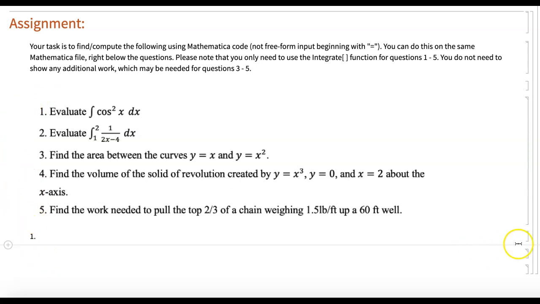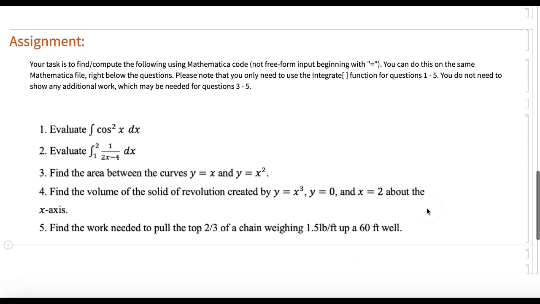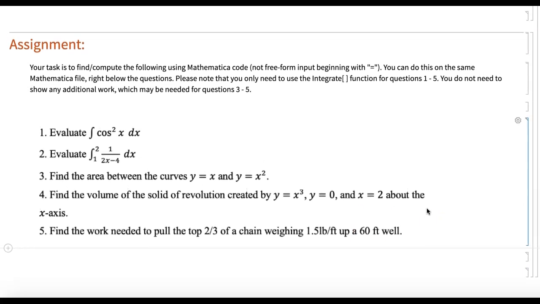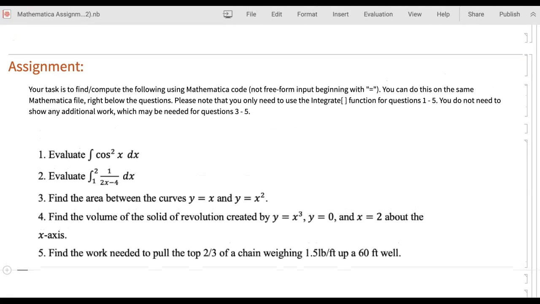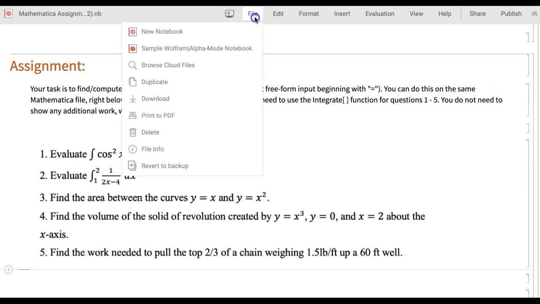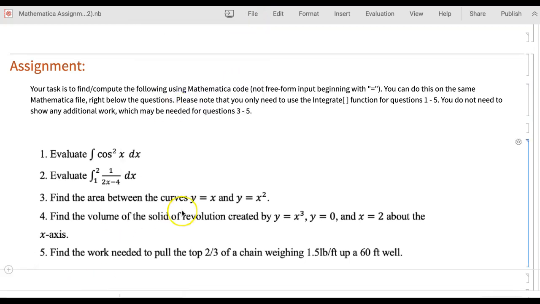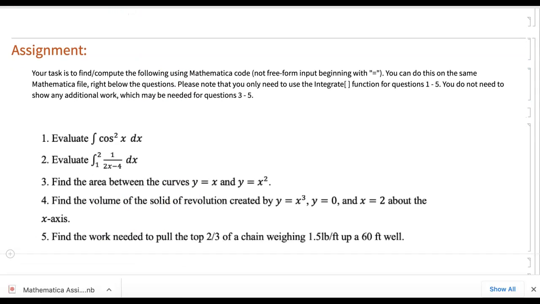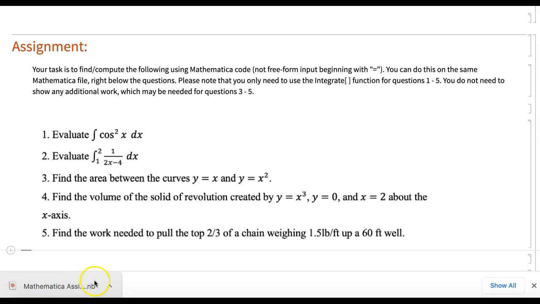If you are having any issues, you can always send me your Mathematica assignment and I can help you to troubleshoot, so don't feel like you're alone on this. When you are done, let's just shift our screen up here. When you are done with this, what you're going to do is press File and download this file. Now when you download it to your computer, you might have to name it. You can rename this assignment.